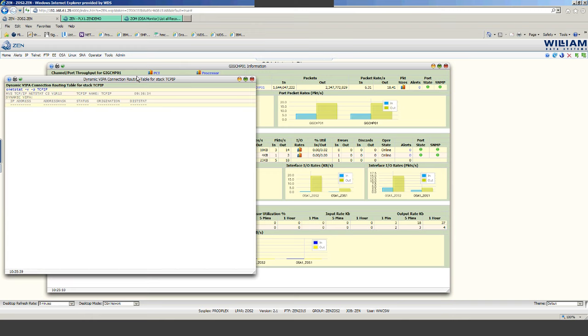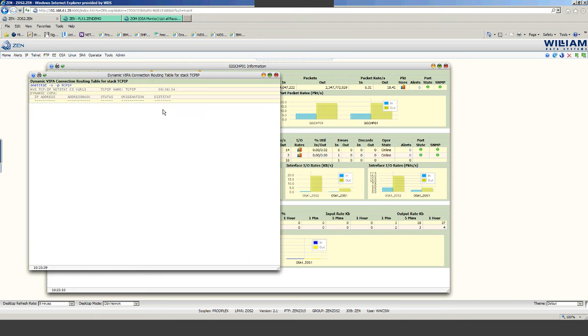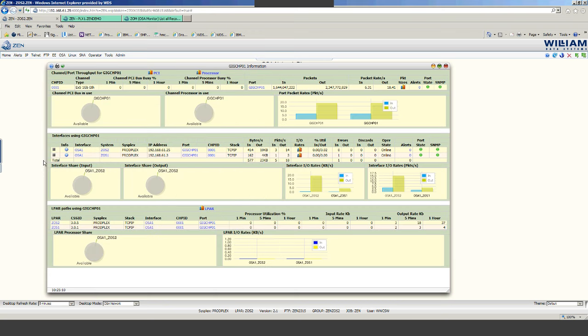VCR details show there's no dynamic Viper configuration routing on this particular system because we don't run it, but if there was, we'd be able to show any Viper dynamic routing within the system. So we've got the same information for the various OSAs on the system.